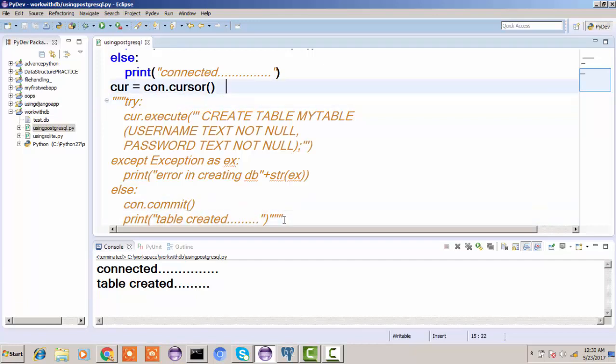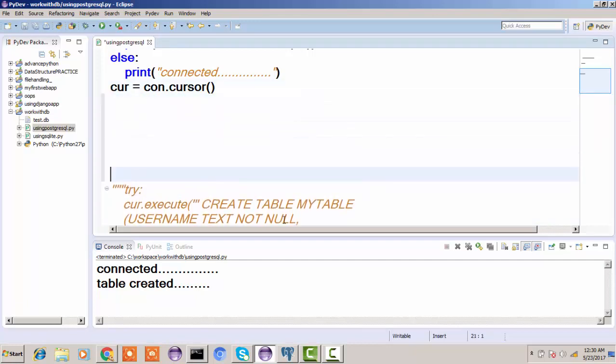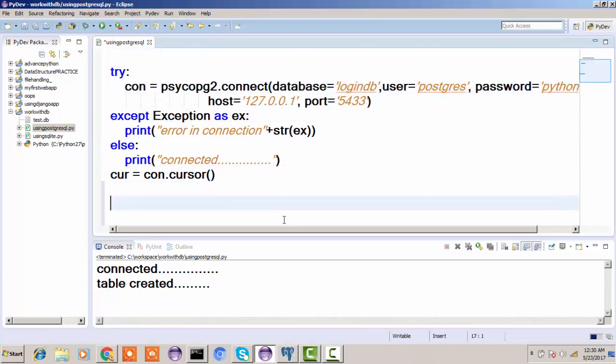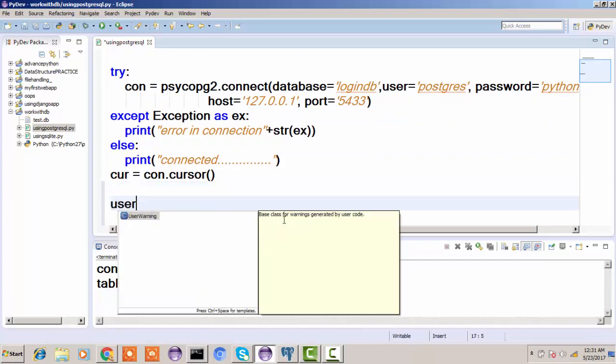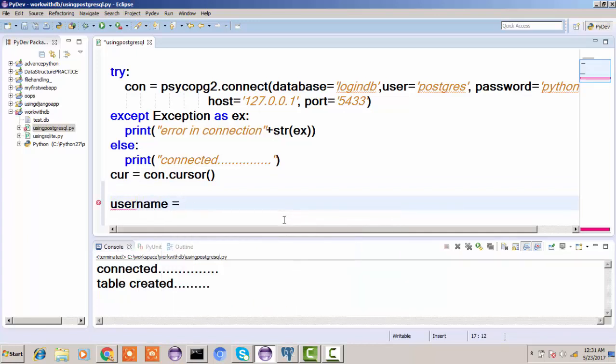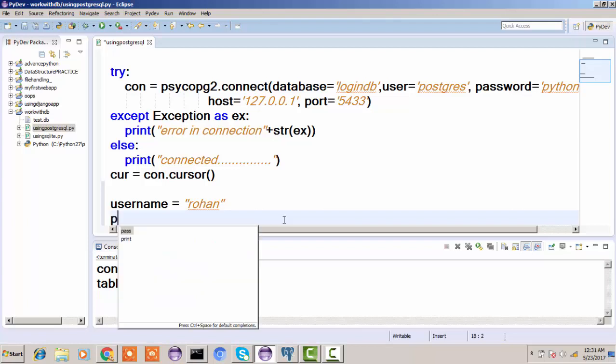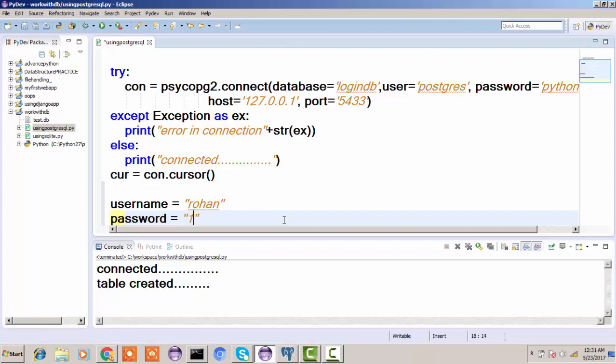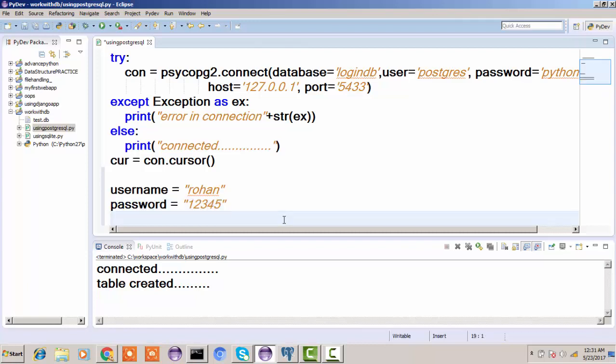Now let's insert some data inside my username and password. So you have to use this connection as well, this cursor also. So let's insert some data inside it. So let's say I'm having two variables, username equals Rohan, and let's say other variable is password equals 12345, and I want to insert this data into my table. So how I can insert it?